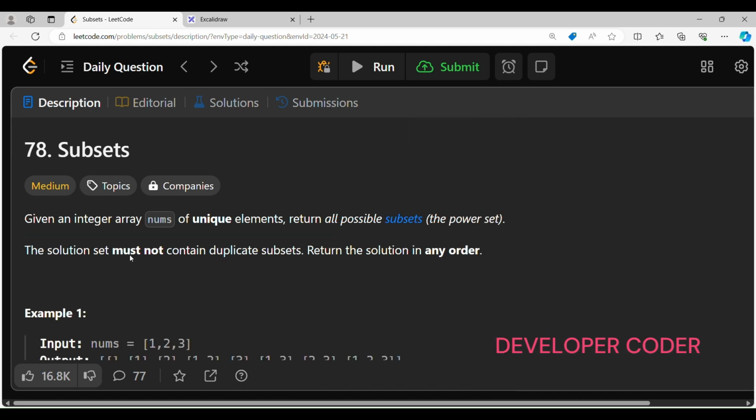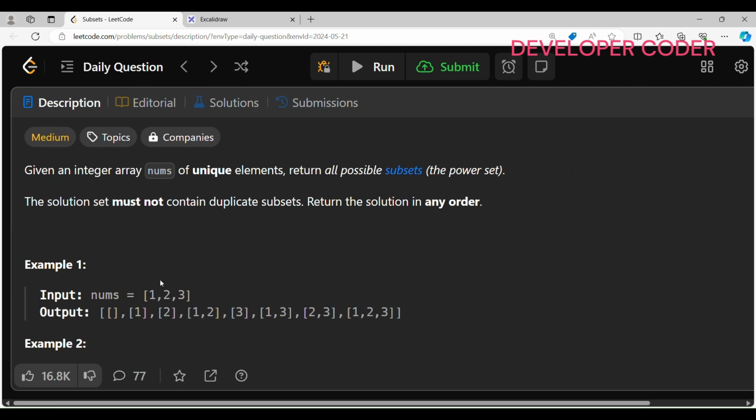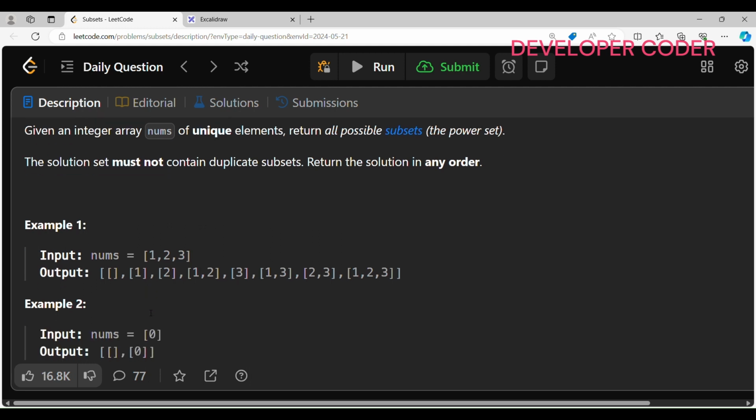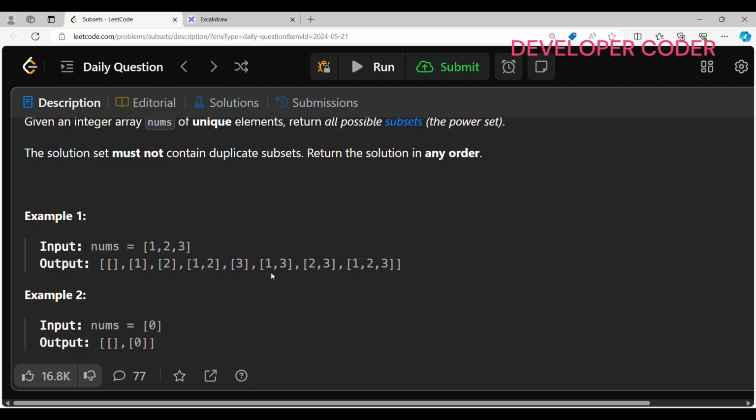So today I am going to solve problem number 78, subsets. In this problem we are given an integer array nums of unique elements, and we have to return all possible subsets. The solution set must not contain duplicate subsets, and we have to return the solution in any order. So this is example 1 and this is the output for this particular example. Let's see how we are going to create the subsets.